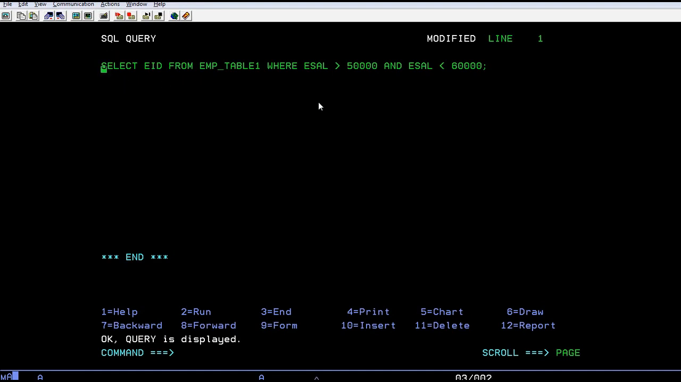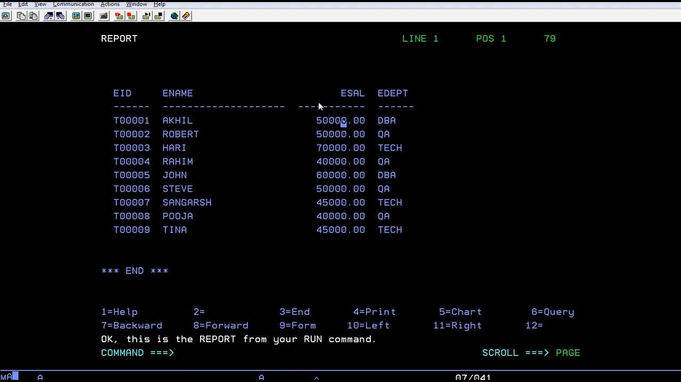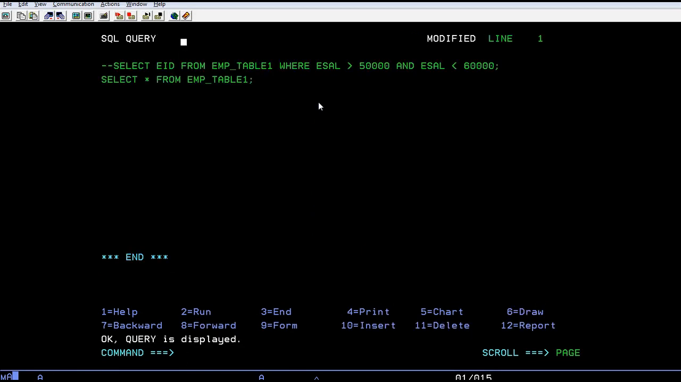Let me comment this out and we'll see. First we will select all the records from the EMP table 1 and run it. We should at least retrieve these. So why am I not receiving anything? We'll go back and run this query. What I'm saying here is employee salary is greater than 50,000 and less than 60,000. If it were 55, then I could have got it. Since I don't have this range, I was unable to retrieve it.